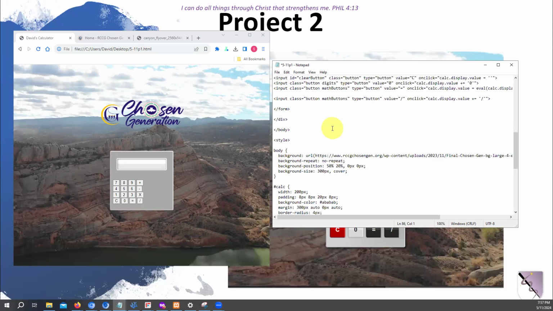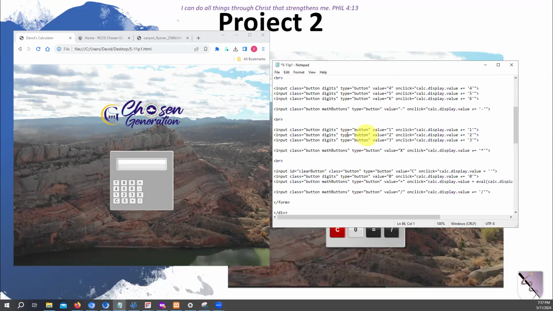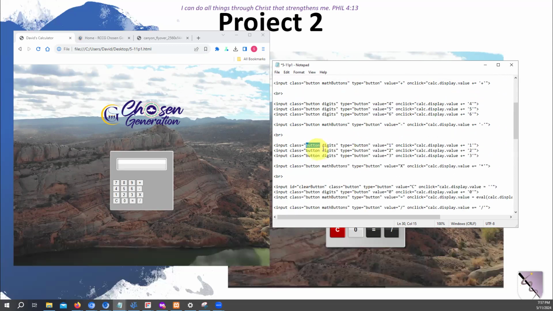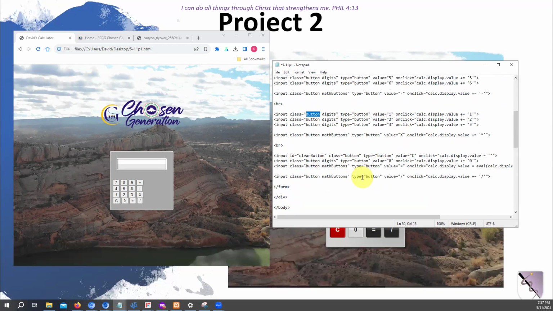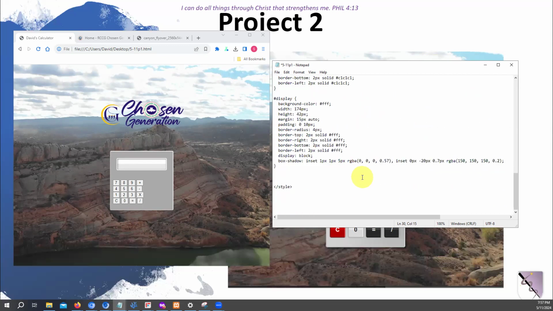To grab the buttons, I believe we use the ID of button. Or no, we use class of button. So all of the buttons have a class of button. Okay, very good. And then the digits have an additional class of digits. Let's style the buttons first. Again, because it's a class, I'm using a dot, not a hashtag or a pound sign. And for the buttons, I want them to be a width of 40 pixels, 42 pixels.